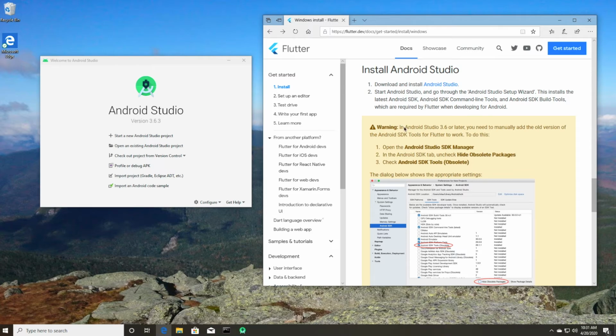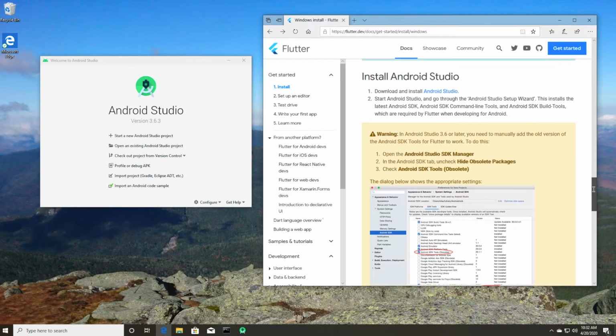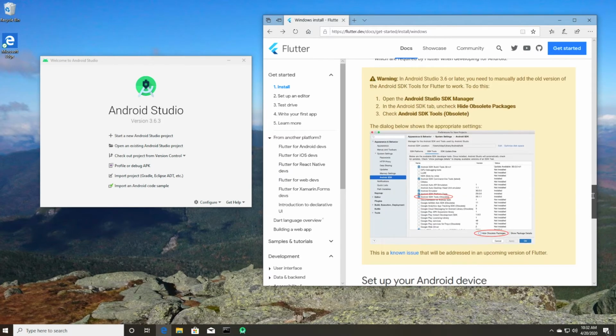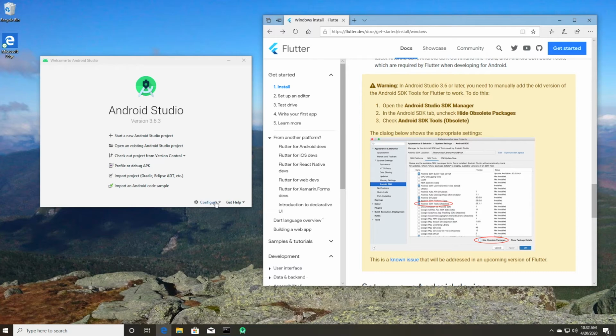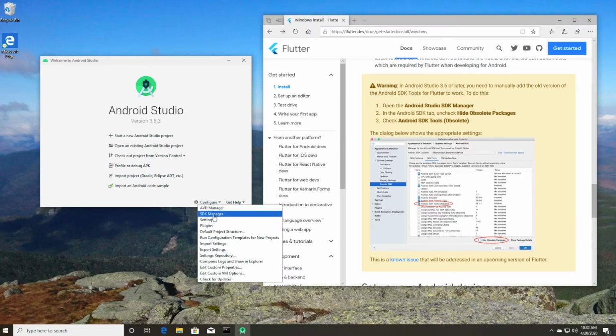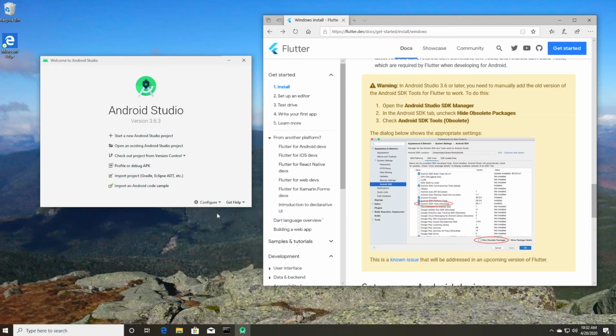April of 2020, and they have an issue here where we have to enable an obsolete package. So this is in the instructions. If you don't see this under Android Studio, then it means that they have fixed it and you no longer need to worry about it. But if you're watching this shortly after I publish it and you still need to, then we need to go to SDK Manager.